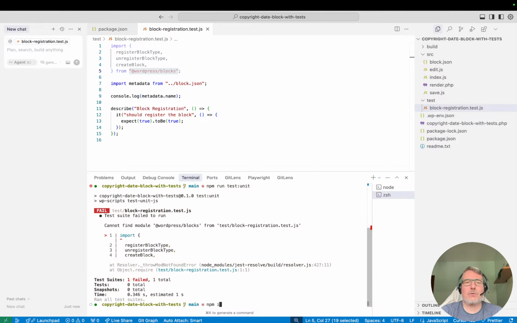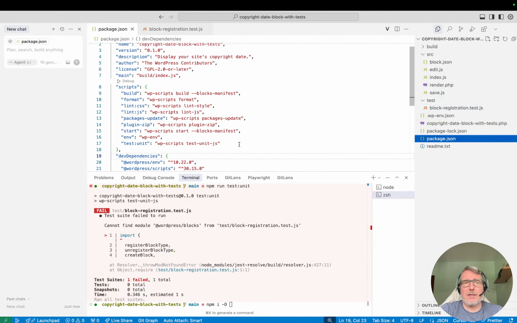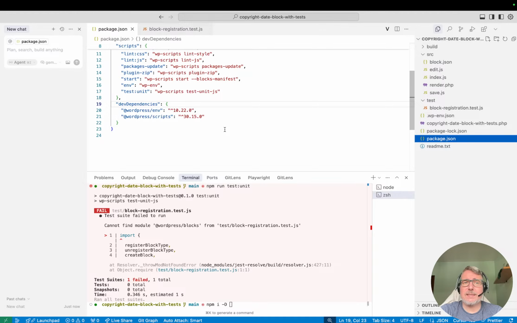So what we can do here is to install it, but only in devel mode. So here in the package.json we have devDependencies, which are the dependencies that are only used in development mode or in local development. So these dependencies are not going to be installed in production. And we can install packages directly in the devDependencies using the flag -D and WordPress blocks.